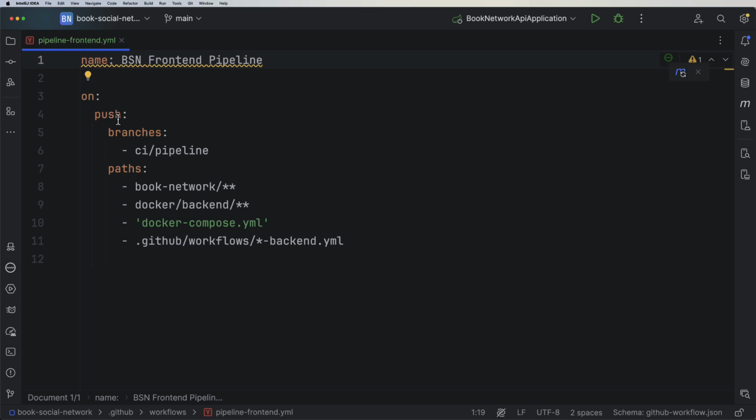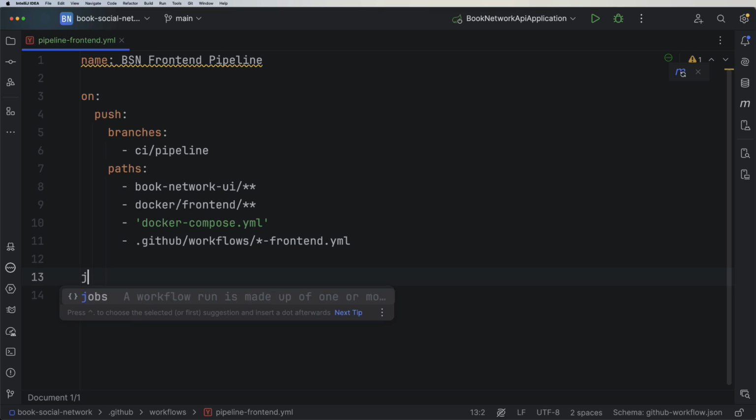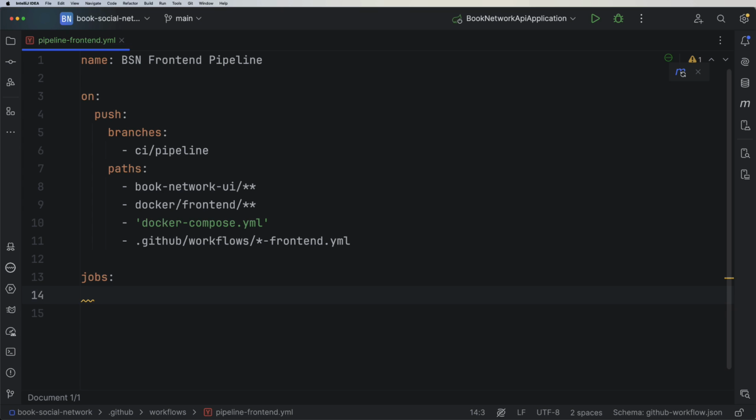And now on push to this branch, and the path is book-network-ui. If we perform any change to the book-network-ui, and also instead of backend, I want it to be frontend, and of course docker-compose.yaml or any workflow that belongs to the front end. All right, so now we can start implementing our jobs. So here we have jobs, and the first one is build image, as we mentioned before.